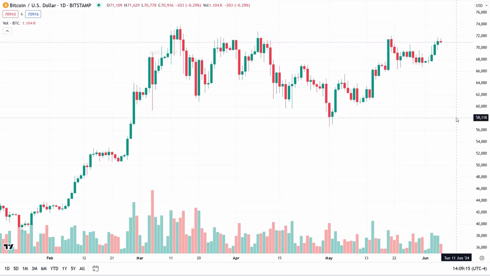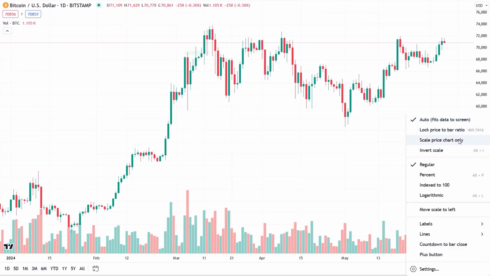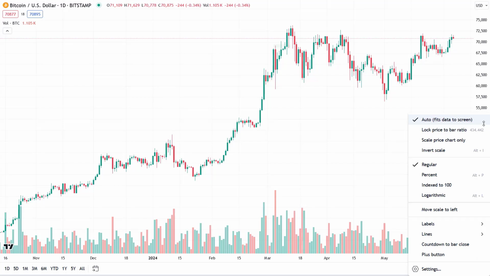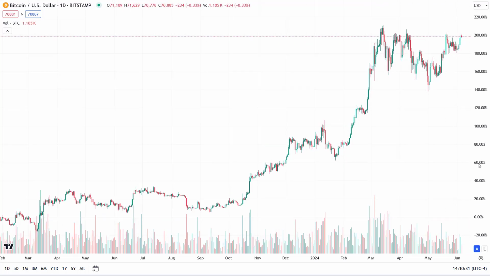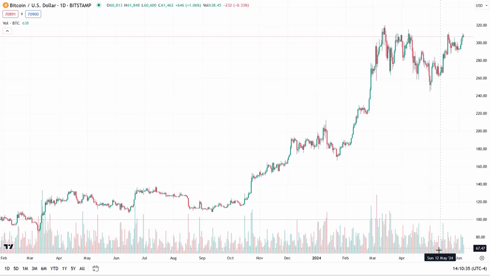And then there is the scale price chart only option. And another interesting feature here is the invert scale option. Clicking this option puts the chart upside down. We then come to the scale types. At the moment we are looking at the regular scale, but the scale can also be adjusted to be a percentage based scale or an index scale to 100 points, which is actually very similar to the percentage-based scale.